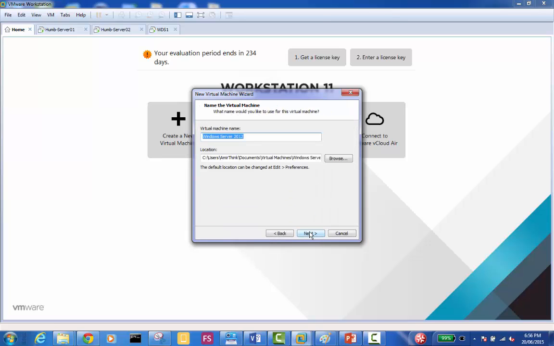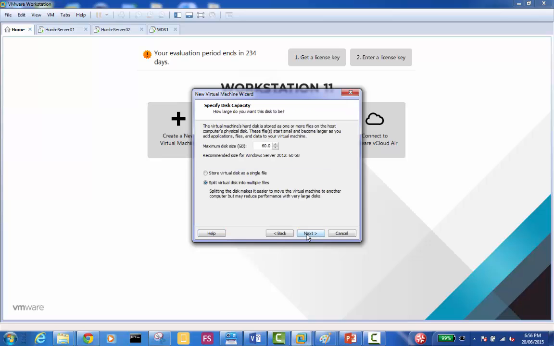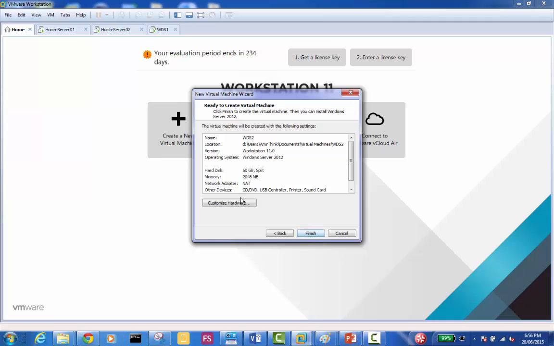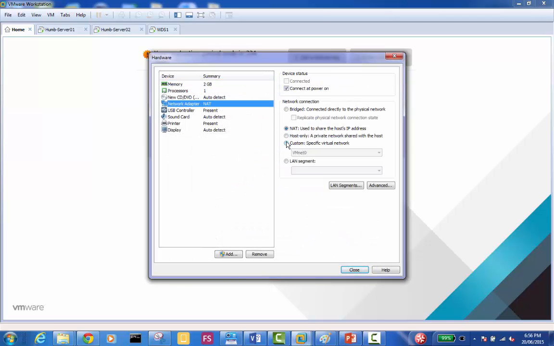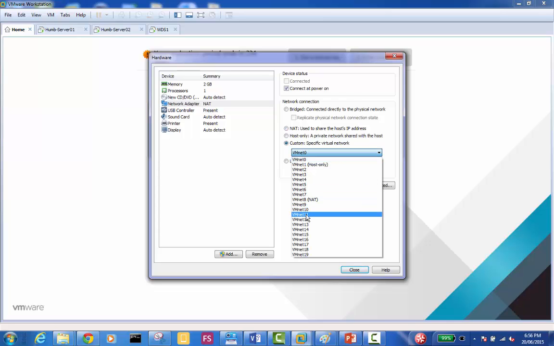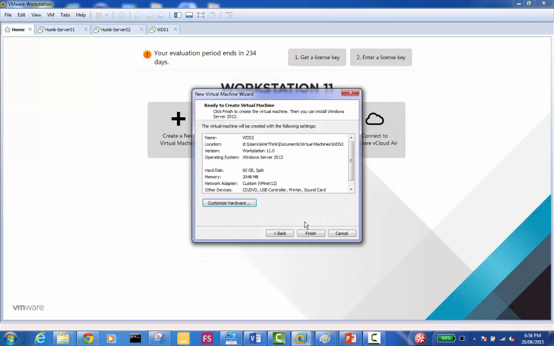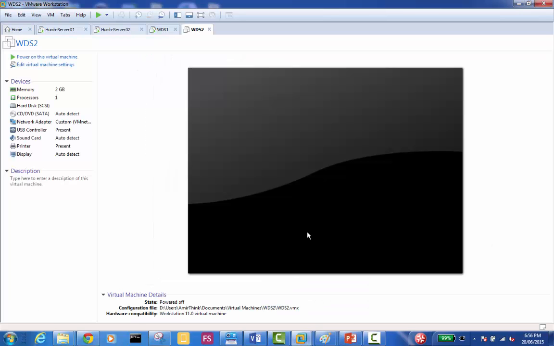I'll just go for WDS 2, because now I'm deploying a captured image. Next, next, and my NAT is VMnet 12. My network configuration, close, finish. So I'm going to start this machine, and it's supposed to go directly to the WDS without me pressing F12. Supposed to go there, and there it goes.